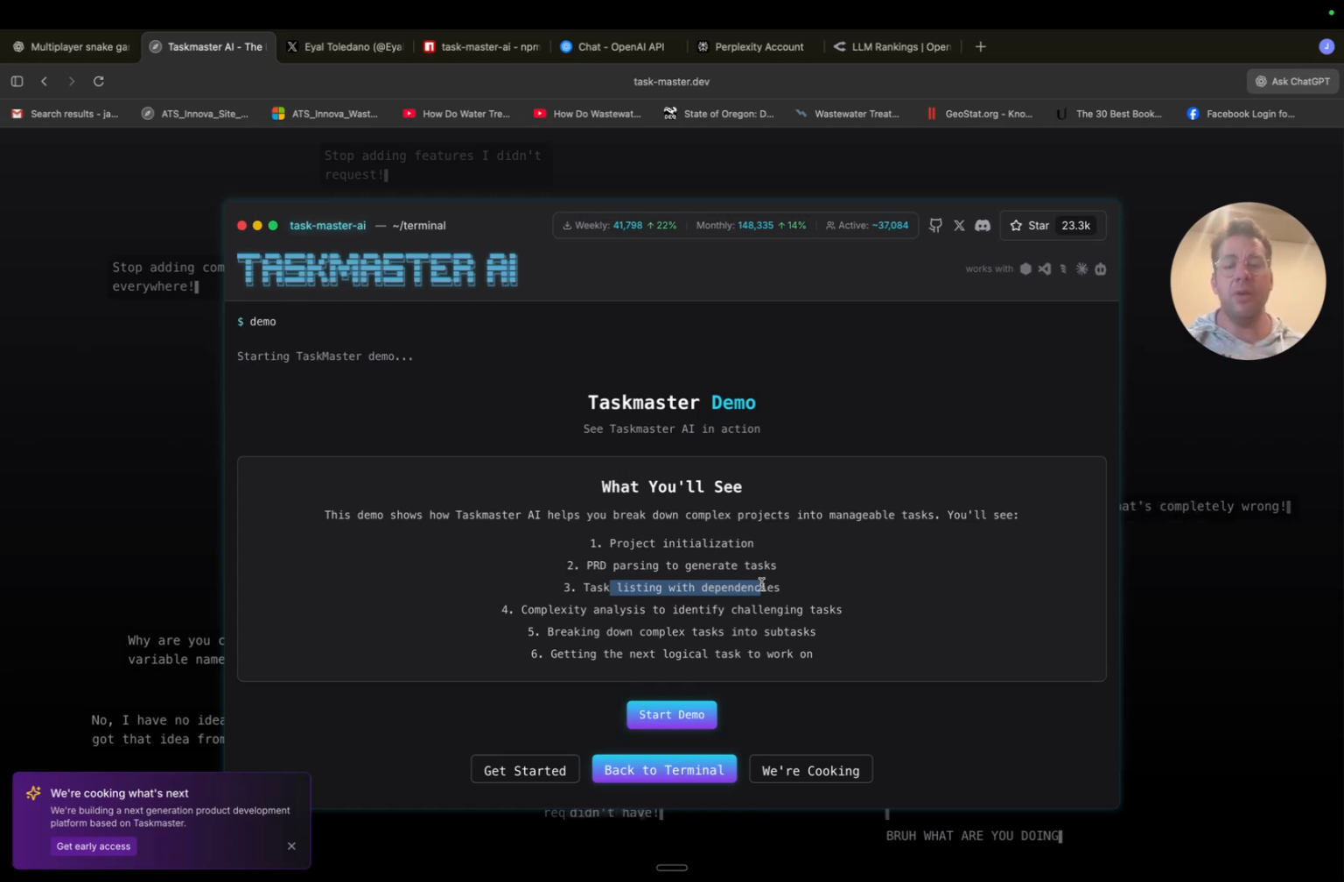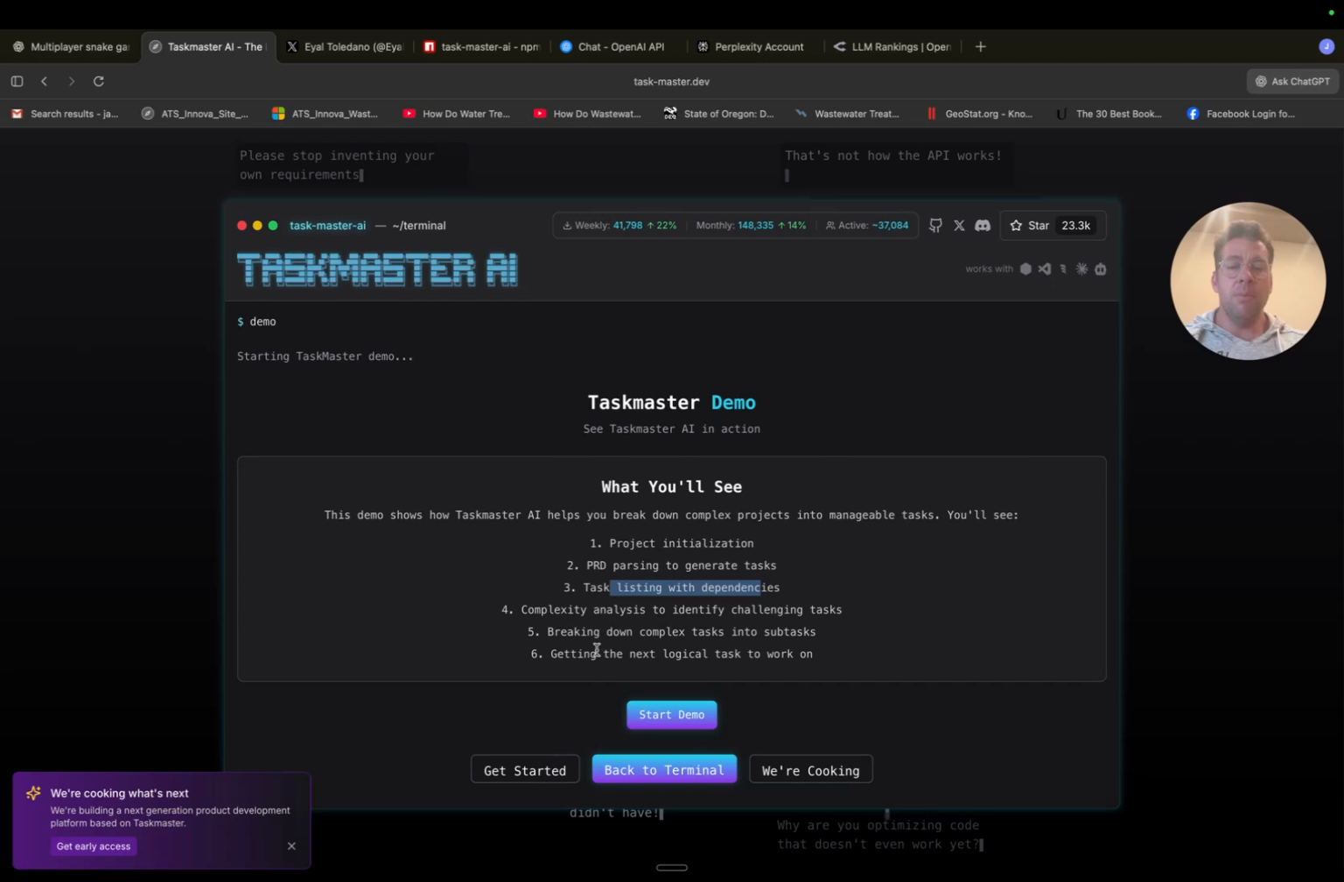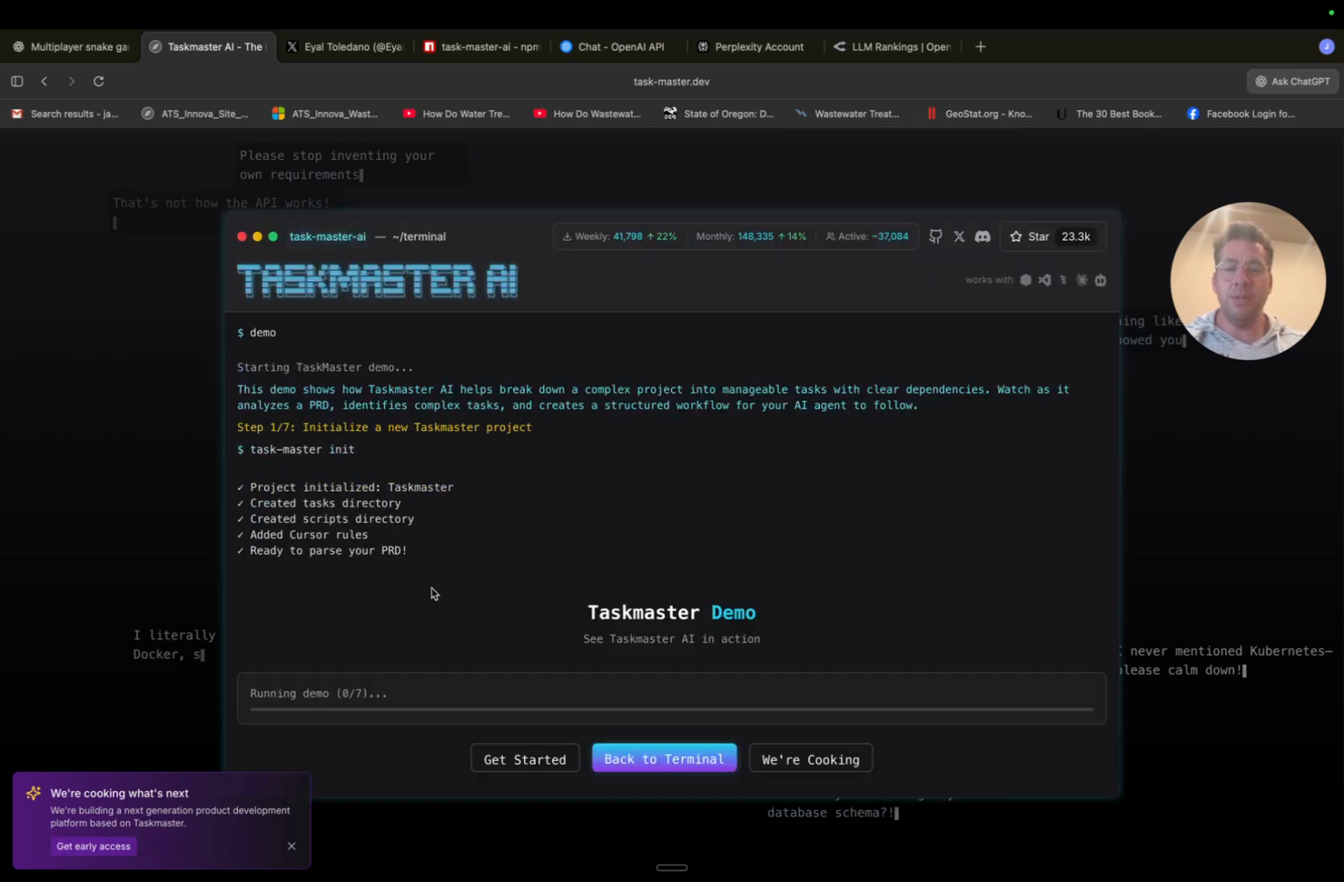Because what it can allow you to do is not just work on one piece, it will send out more than one agent at a time, but you have to explicitly ask it to do that. Breaking down complex tasks into subtasks, getting the next logical task to work on. Start the demo so you can see this. It goes way, way fast.